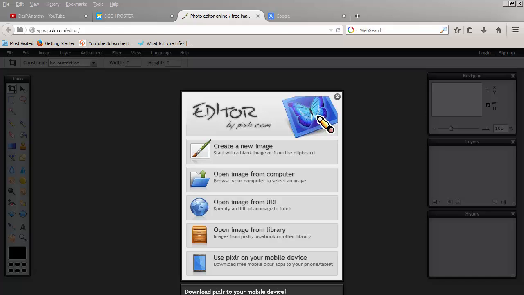Today I'm going to be doing something different. I'm going to be showing you how to make thumbnails with or without Photoshop. If you don't know it, it's a rather simple solution.